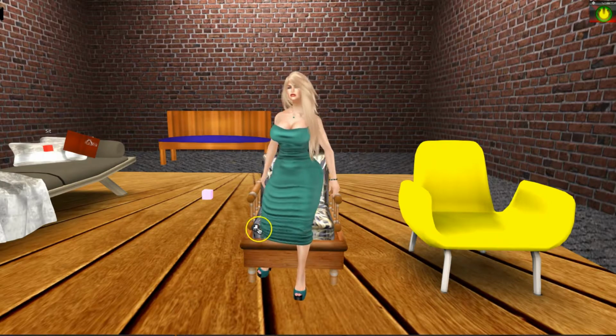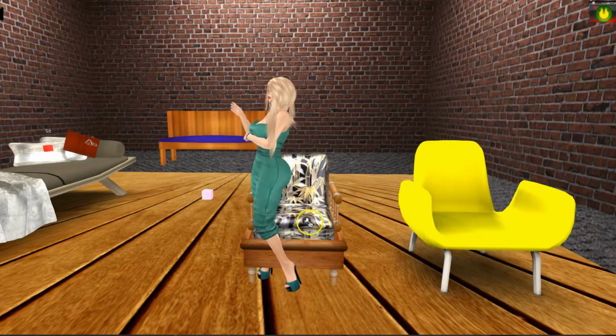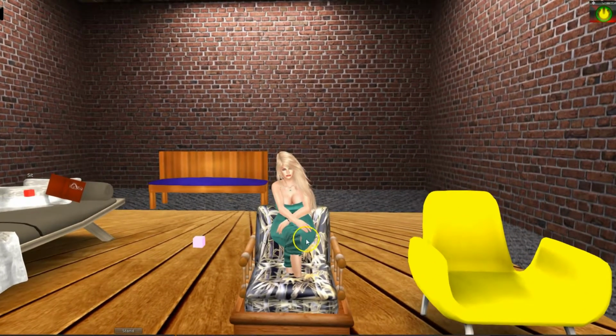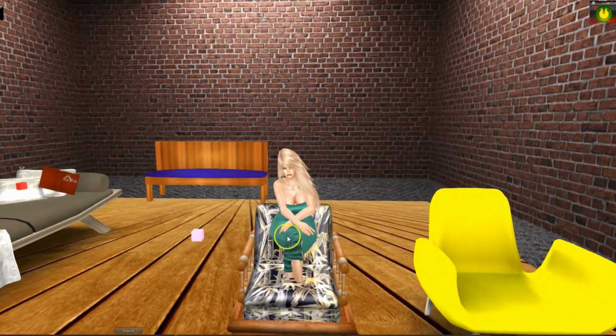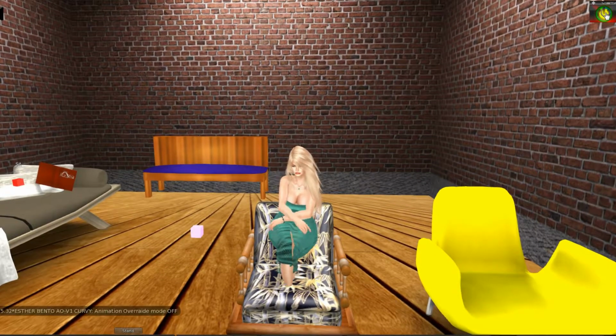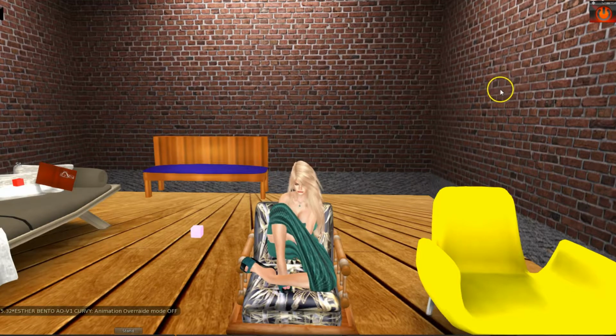The third seat is a chair. When my alt hovers her mouse over it, she gets a little chair icon appear. A left click, and she sits. Yet again, she needs to turn off her AO. And then she sits just fine.